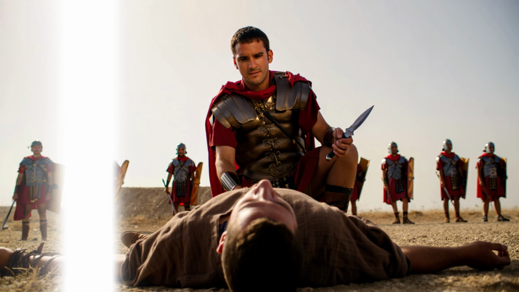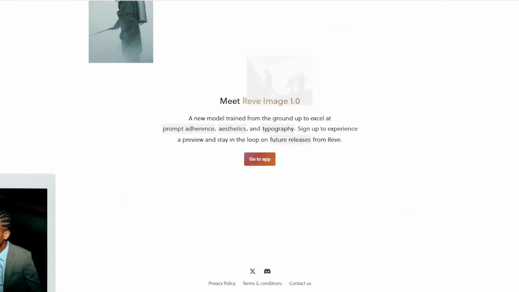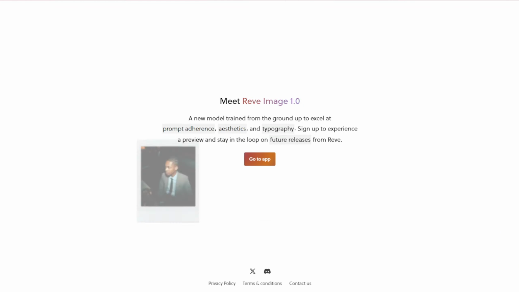Hello everyone, so recently we got a new image generation model which is called Reve, and this is their website, Reve Art.